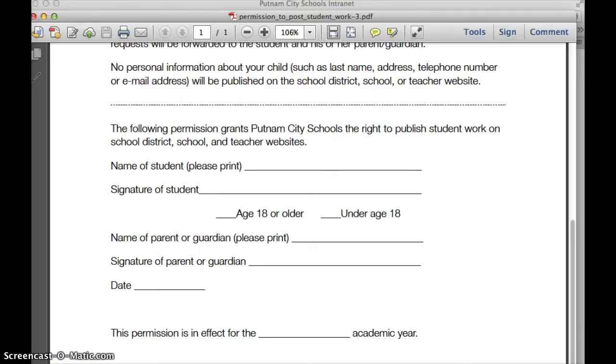So again, if you are posting any student work on the internet, even if it's a picture of their artwork on your teacher webpage, you need to have this filled out. So this is where to access it. Go to .pc, Document Center, Technology, and it's available to you.